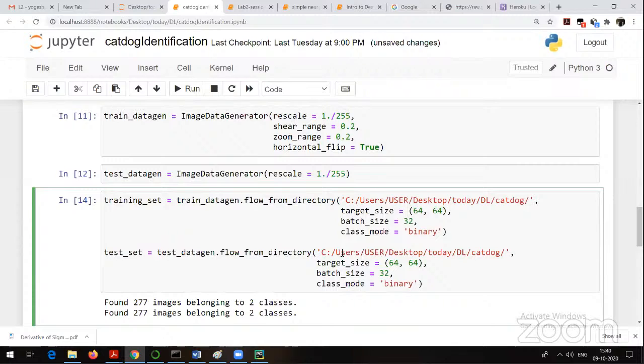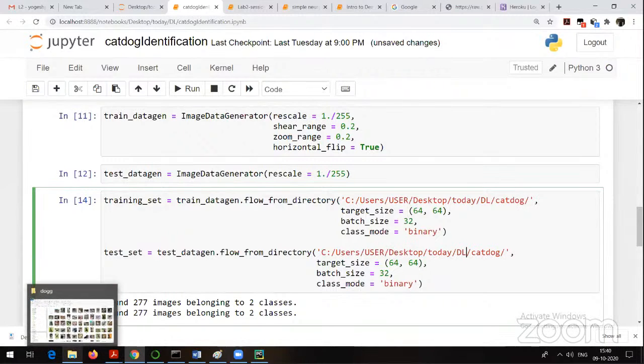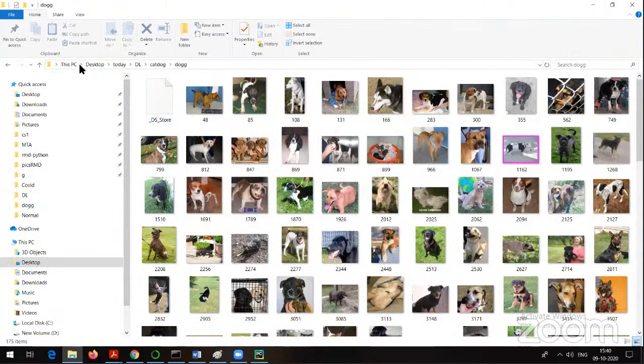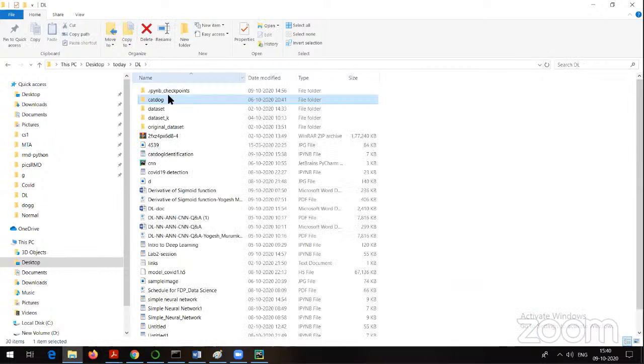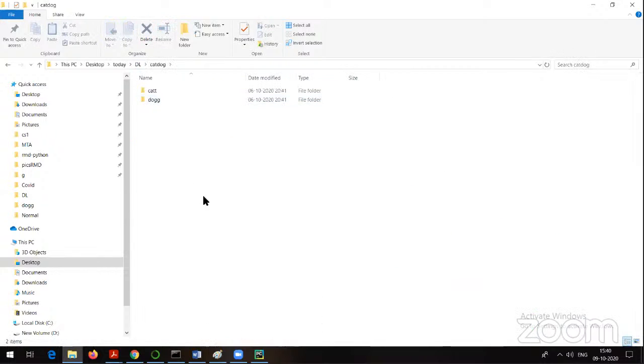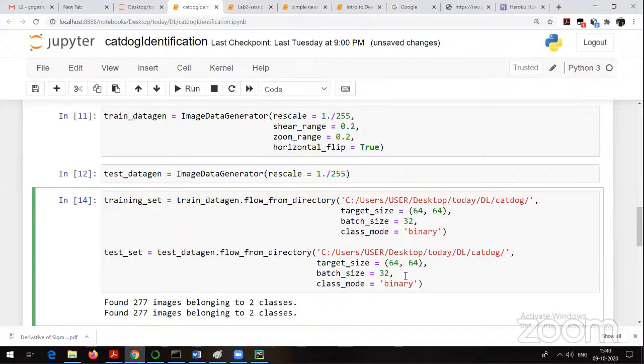So let me check the path first. See, user desktop today DL. Let me just confirm the path. See, desktop today DL cat dog. Okay. So here you can check it is cat dog. So I will have to give the path to this particular folder, cat dog. Let me check it. So yes, the path is right. I am in the correct path.